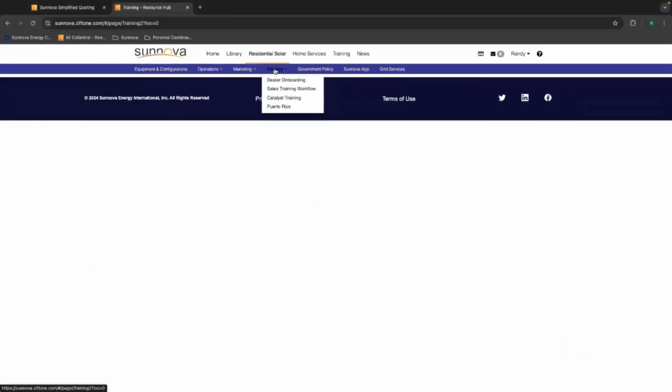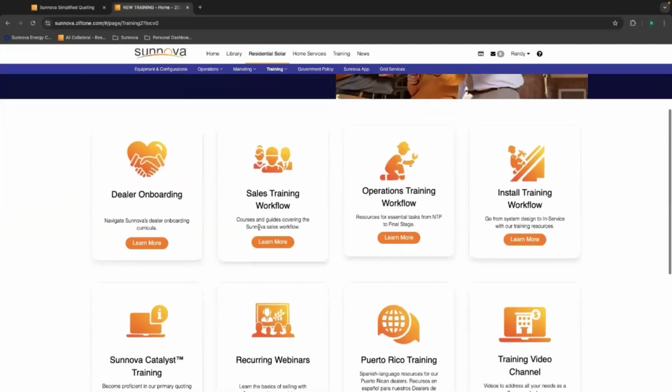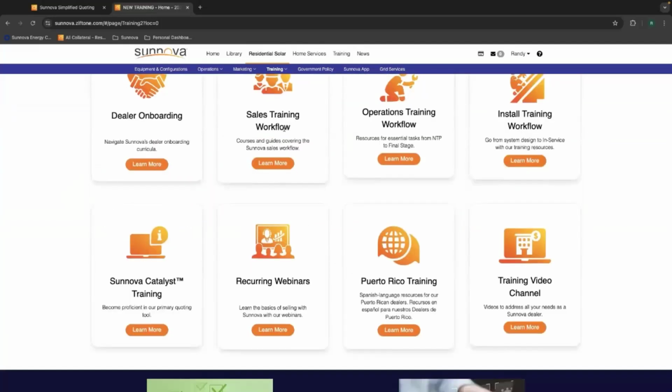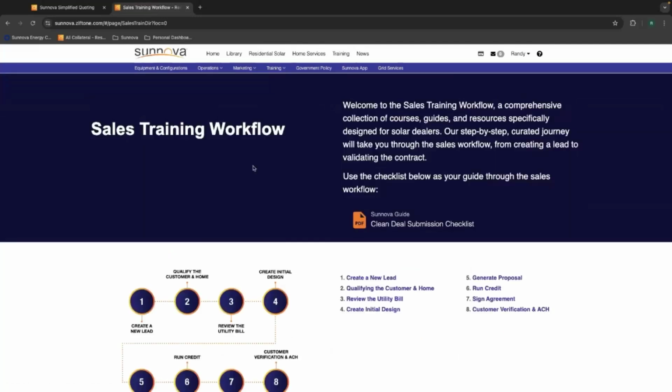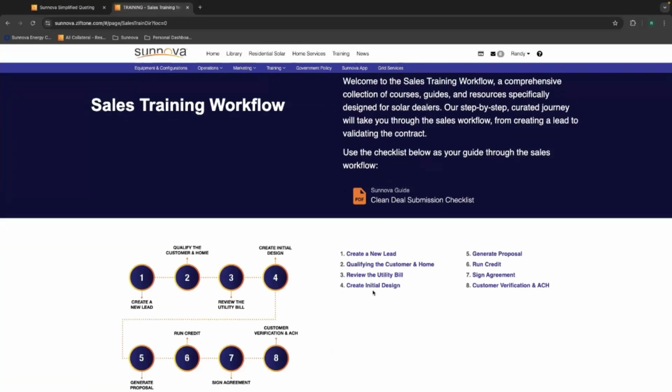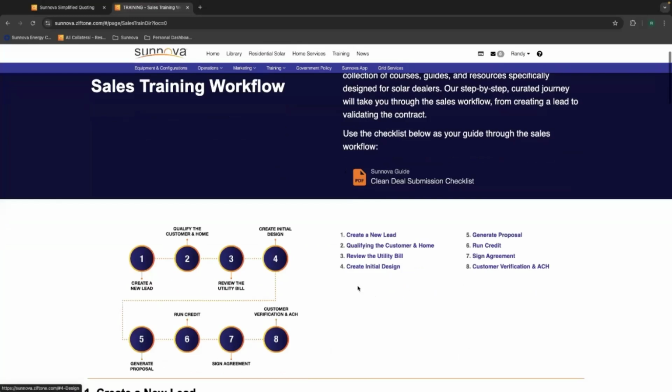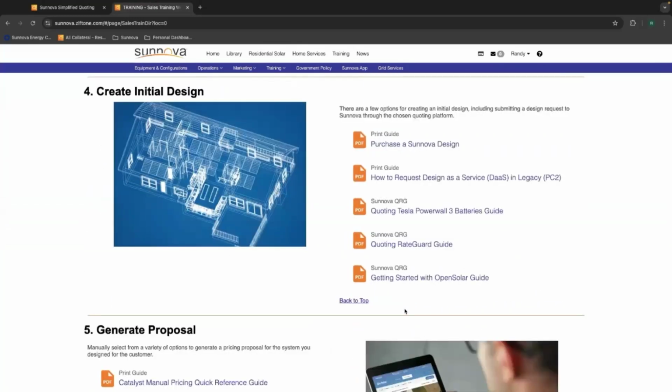If I go back to our training tab here, you also have our sales training workflow. If you click into that sales training workflow, you'll have a variety of additional resources, including the clean deal submission checklist that references properties like if it's in a trust, or credit requirements, anything like that. But speaking specifically to Open Solar, if I click on step 4, creating the initial design, you'll notice right down here we have also added that Open Solar guide in 2 different locations.